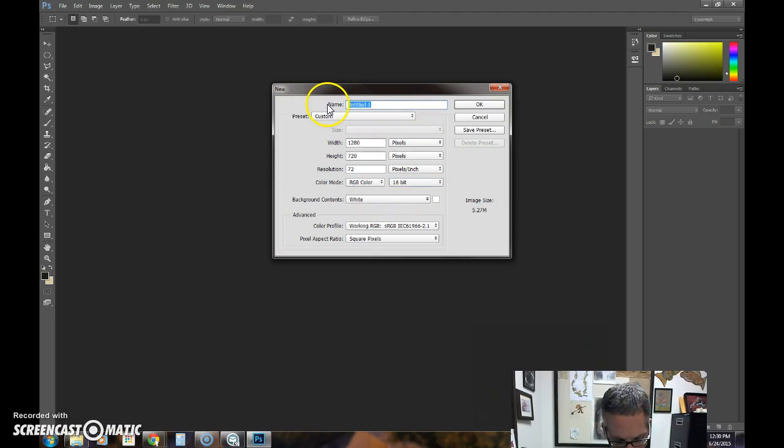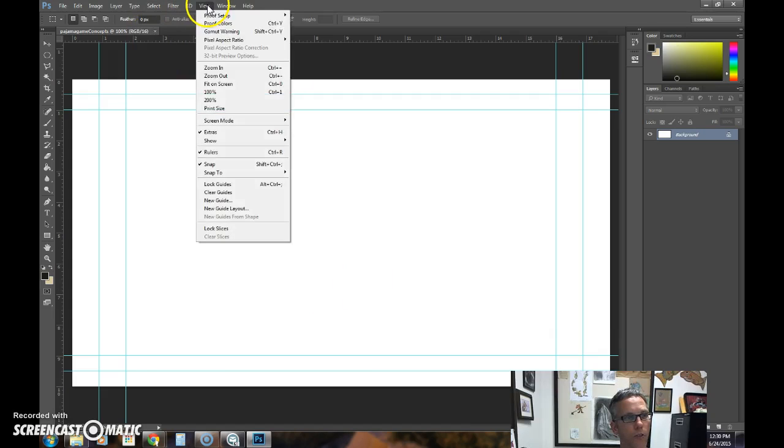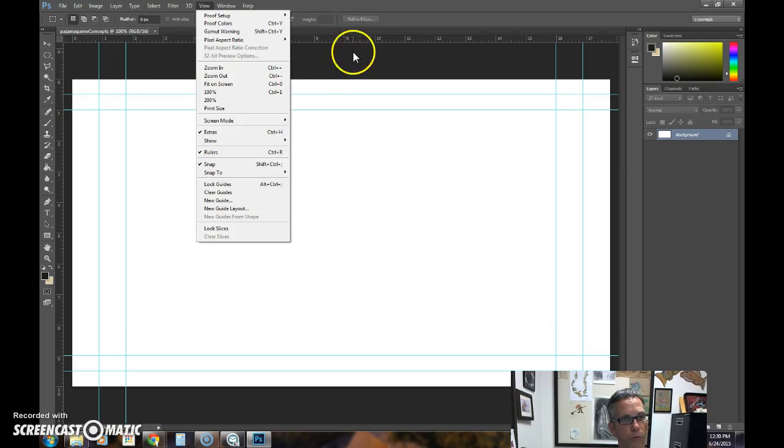I'm going to call this Pajama Game Concepts. Whatever your project is, that's fine. So it's going to create this for you. This has guides on it already that kind of tell you the safe zones where you should be focusing and working. You can go into View and Show, and you can turn those on and off. I use those a lot. In addition to that, I also show my rulers because I can add my own.